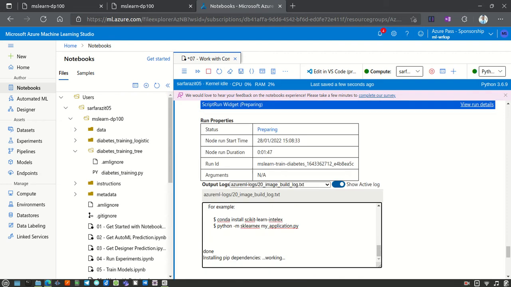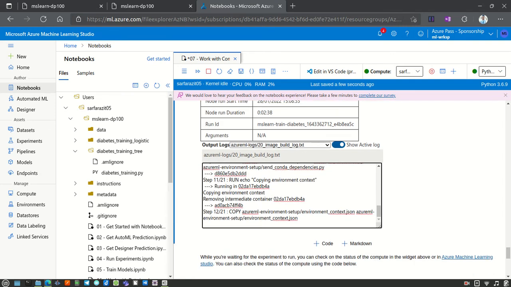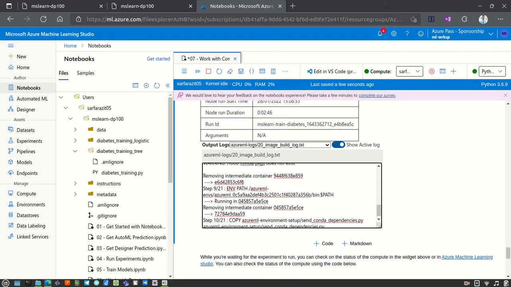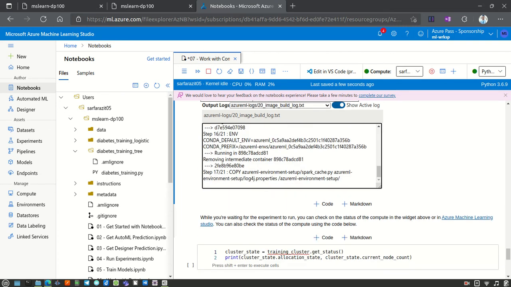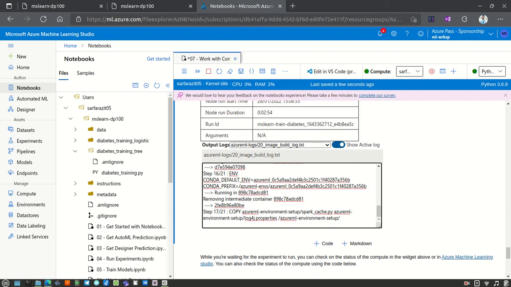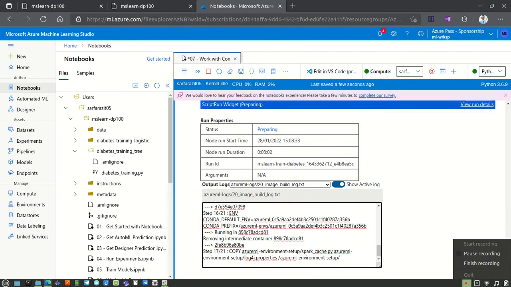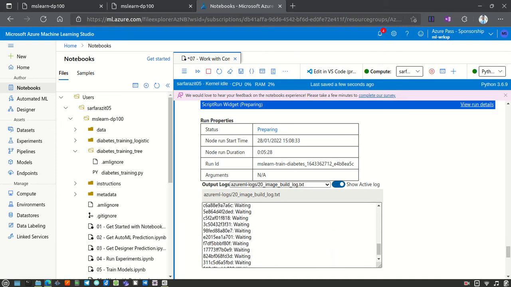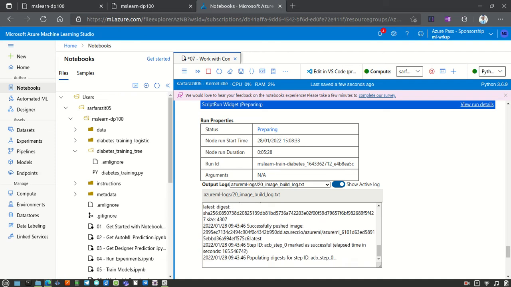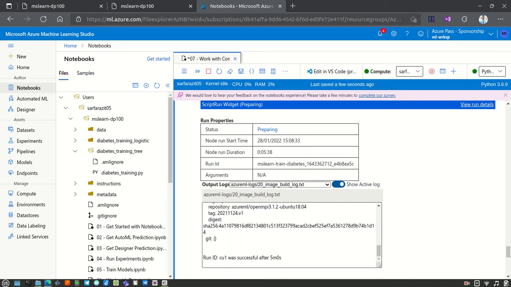So now the environment setup is done and the pip dependencies are being installed. Now the script is being run in this environment. Environment context has been created, and then this Python script is going to run in that environment. So it has progress. Okay, it's trying to run that.